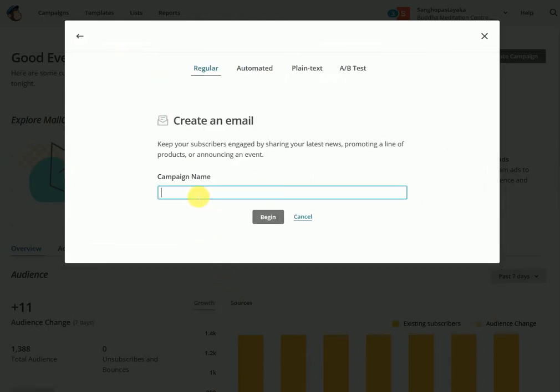And then we give it a campaign name. So we could call this Meditation Class Reminder. The campaign name is really only seen by us. The people receiving the email don't see the campaign name.